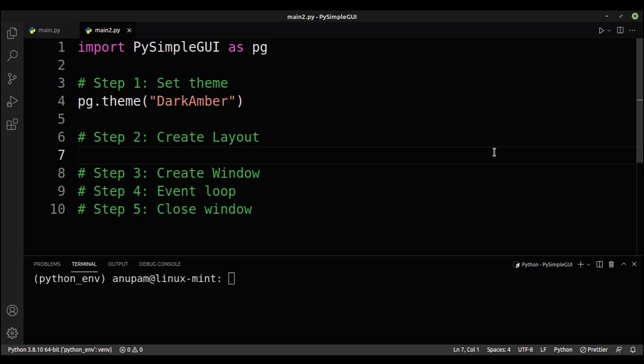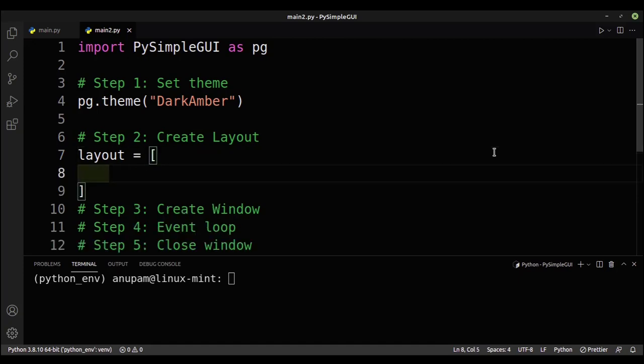The layout is how we want to place our GUI elements in our window. To create the layout, we first create a variable called layout, and it'll be a Python list. The way the layout works is we start from the top and move down. At the top we could have some sort of header, in the middle a text box, and at the bottom a few buttons. So we'll be doing this in rows.